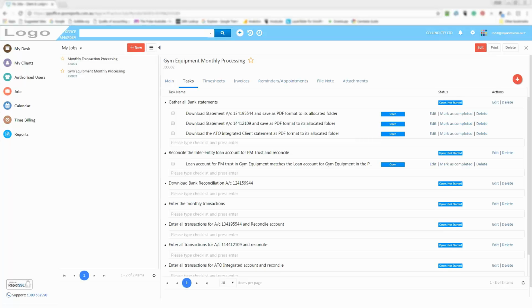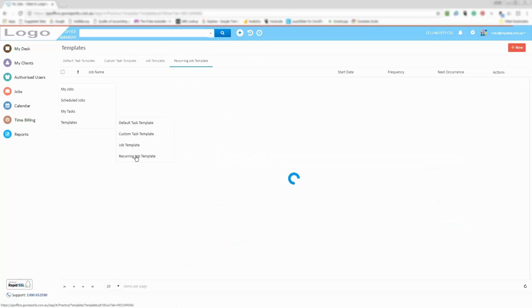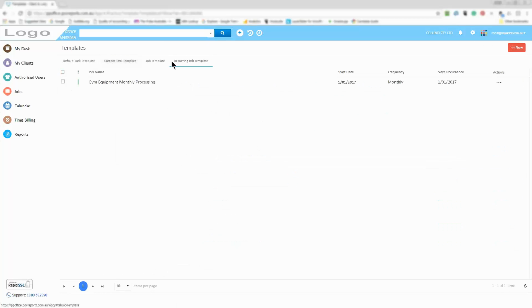What about the recurring templates? Where do we find that to delete it or edit it? Well, the recurring templates is simply, if you go to jobs, come down to templates, come down to recurring templates, and you'll see you've got your recurring templates, default templates, etc. all here. So there's your particular one there, and you've got a delete option to delete it. So I'm hoping that answers that question for you.